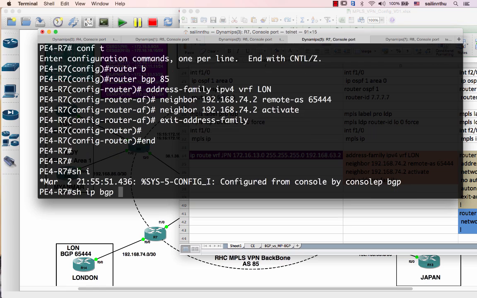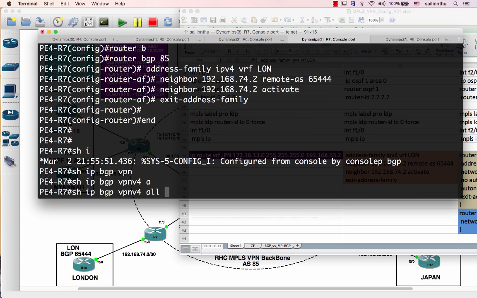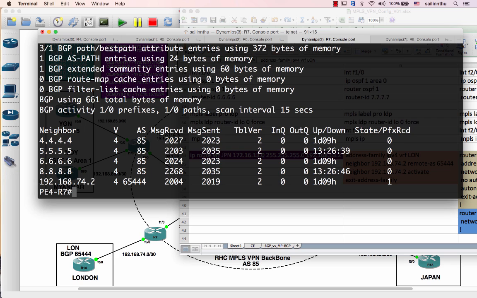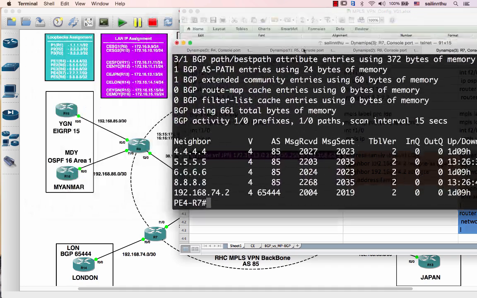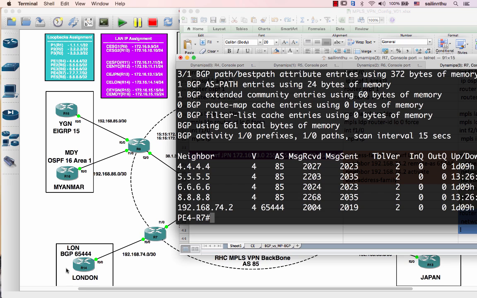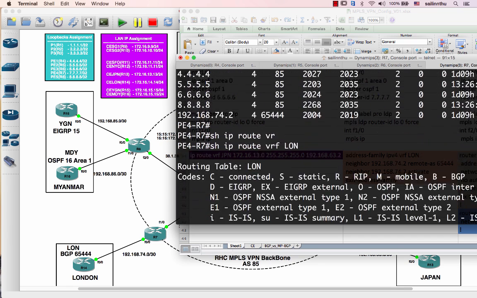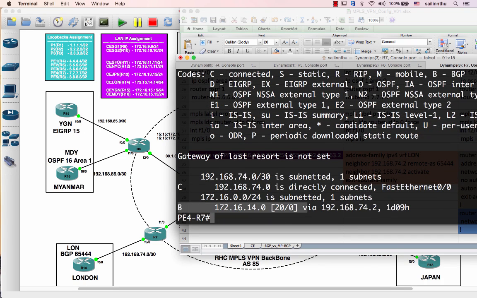Then after that, we can verify show ip bgp vpnv4 all summary. We can verify yup. So we already have 192.168.74.2 up here, and we receive prefix 1, which is the local area network of London, which is 172.16.14.0/24. We can verify by using show ip route vrf LON. We receive the BGP routes here.